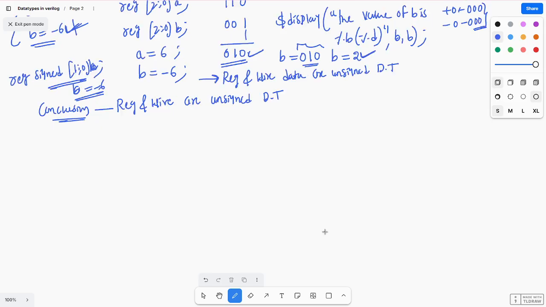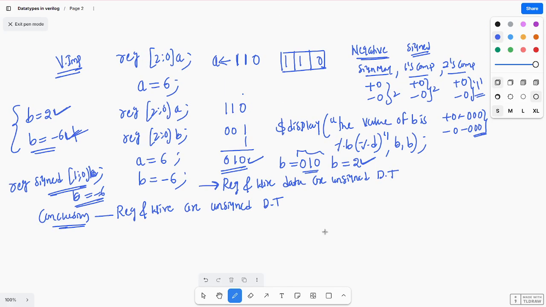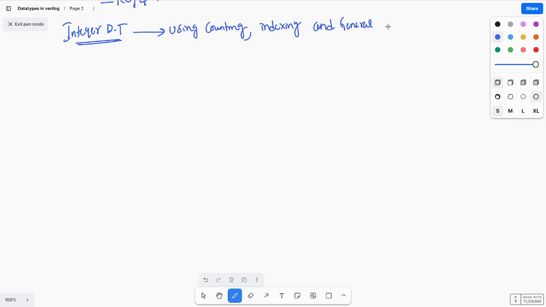Have you understood, any doubts or queries in this? Okay. Next is integer data type. What is integer data type? This is used for counting, indexing, and general purpose calculations.